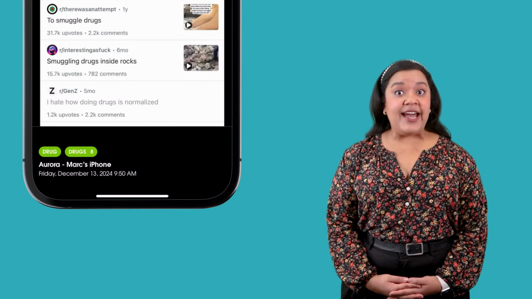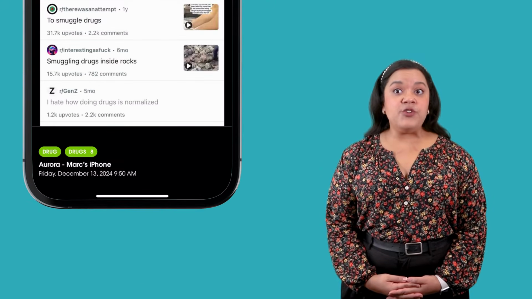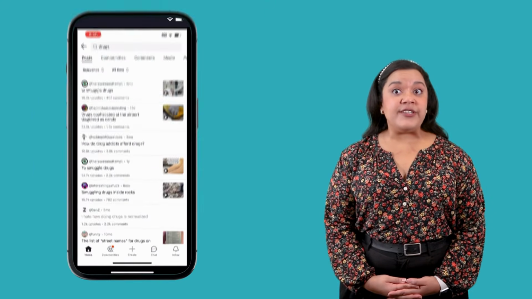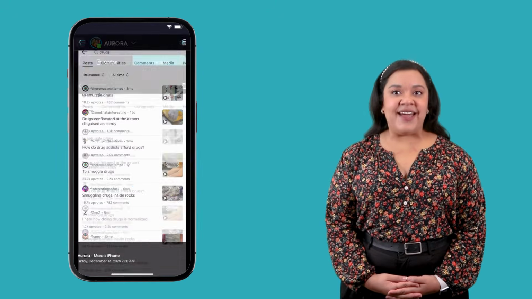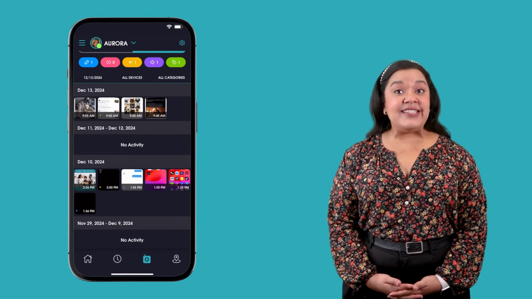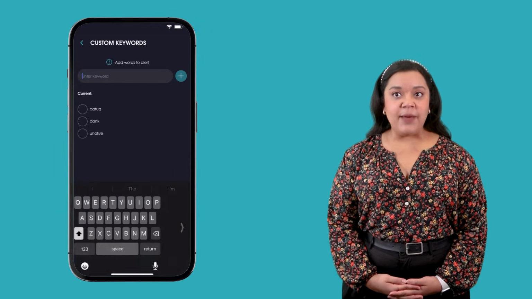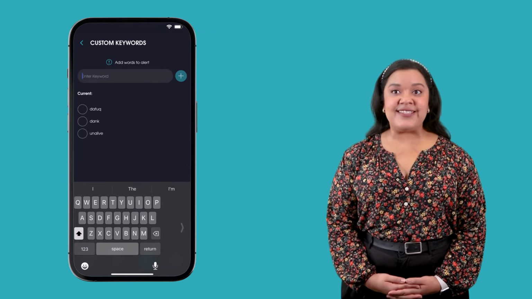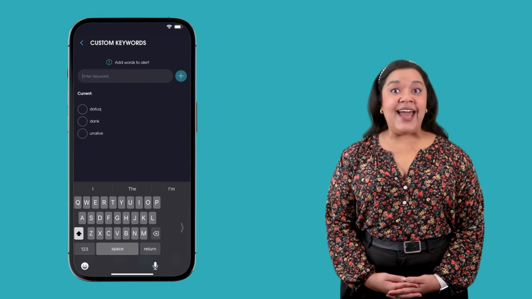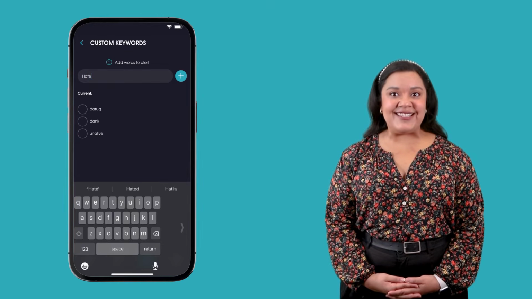If a screenshot has been flagged by View, it will show you the keyword or words that were flagged in the bottom left of the screenshot. To add custom words to categories, go to Settings in the top right-hand corner and then Custom Keywords. You can add as many words as you like to this list.